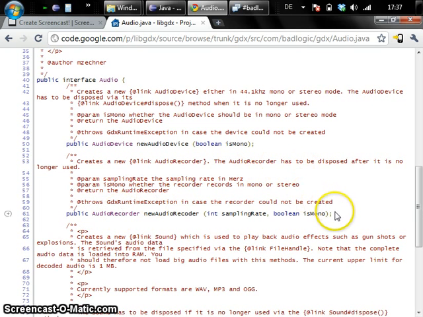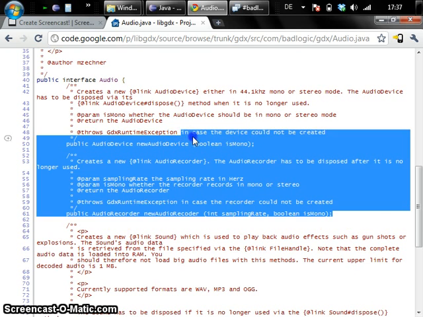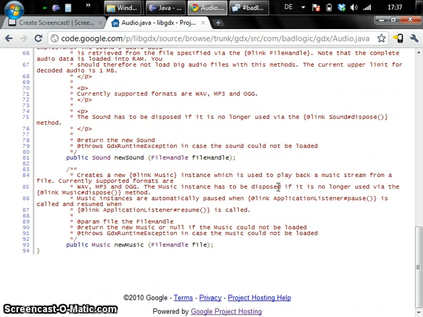We're not going to talk about this in this video tutorial, so I suggest you just check out the Javadocs. What we're interested in is the new sound and new music method of the audio interface. These two methods create objects of the interfaces Sound and Music. Sound encapsulates a sound effect. Sound effects are short audio files which get loaded completely into main memory and are played back from there directly. Those are used if you want to do something like explosion sound effects or shotgun effects and stuff like this.